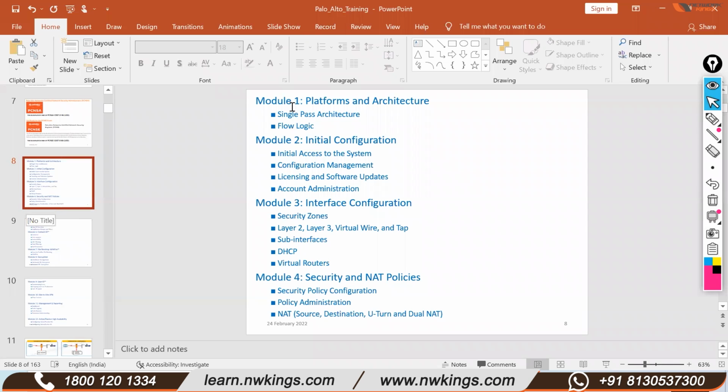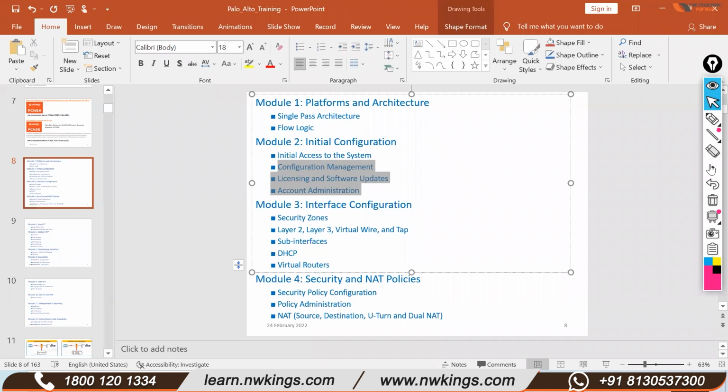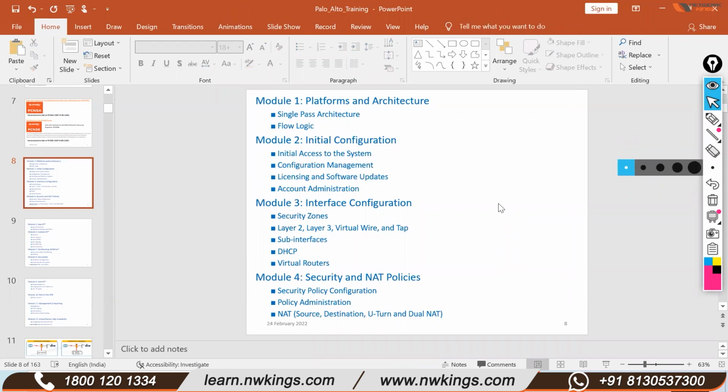Let me continue. So this is the module that I'm going to cover. That is module 1, where the platform and architecture, and then initial configurations, how the firewall is going to be configured, how a newly built firewall is going to interact with your network, licensing and software, account administration, how the different accounts are going to be created, and how the user is going to log into the firewall. I will cover all this information with a proper lab, and I'll show how it happens.